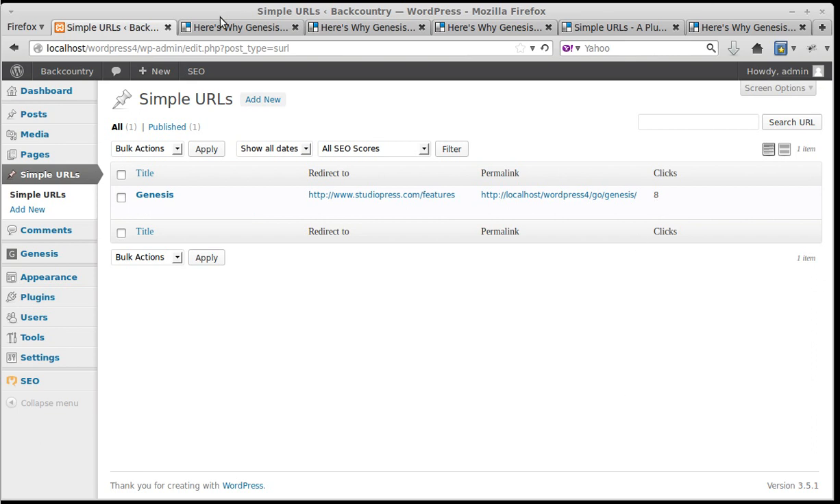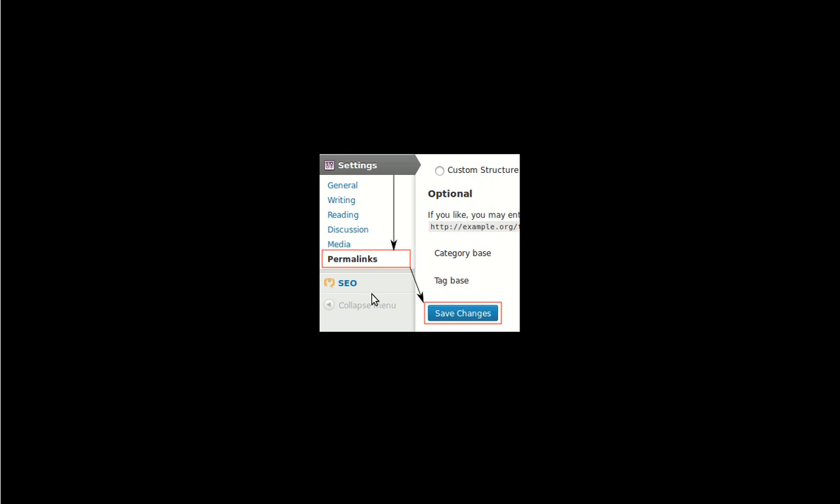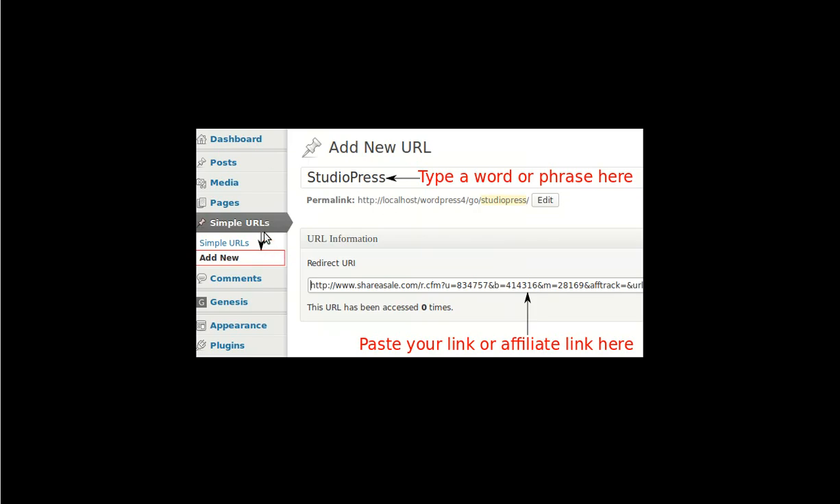And that's more or less all you need to know. So I've made a couple of slides. What you need to do, after you've installed the plugin, is go to your sidebar, Settings, Permalinks, and just save the permalinks. Don't change the permalinks, just save them. And this is what you do to add a new URL. In your dashboard, you go to Simple URLs, Add New, type a word or a phrase in there, and you put your link in here. If it's an affiliate link, just paste your really long affiliate link in there, and it will shorten it to this link here. Then we copy and paste this link to use it. Whenever you use this link, it's the same as using that one. This link will redirect to that link.